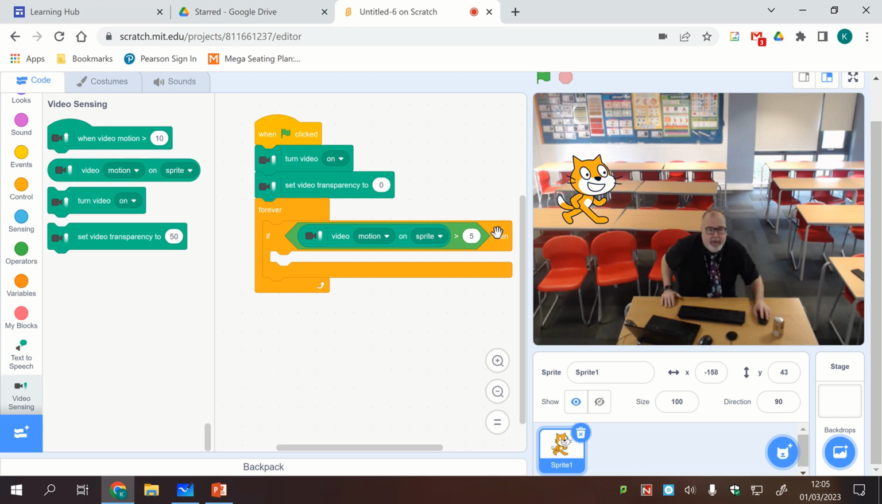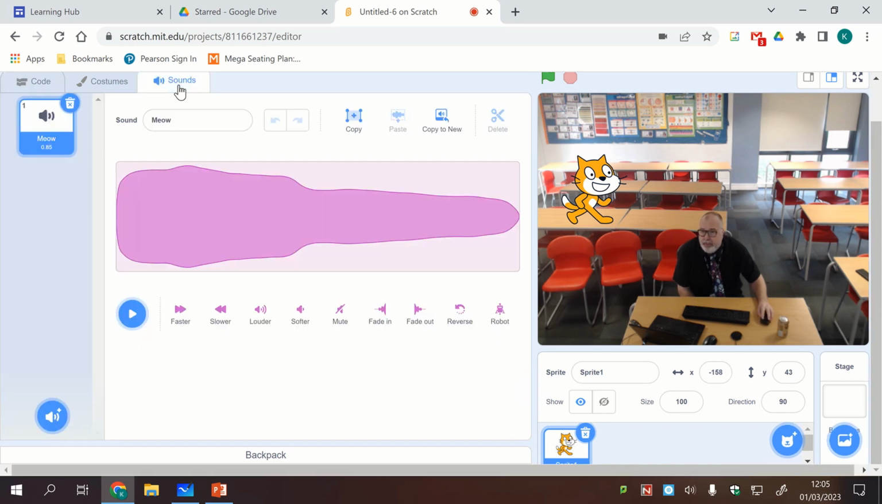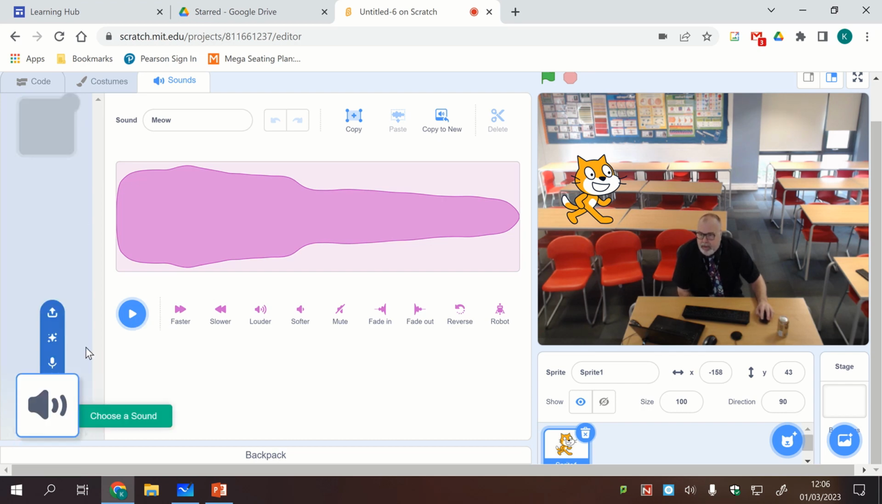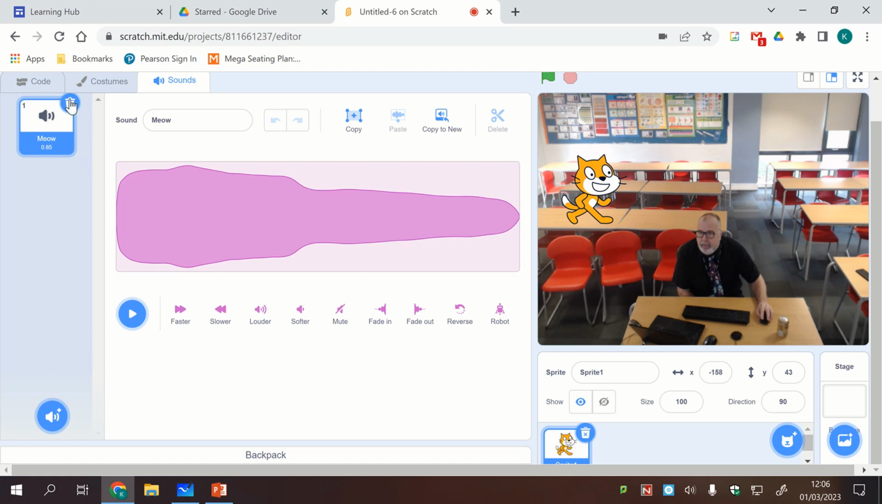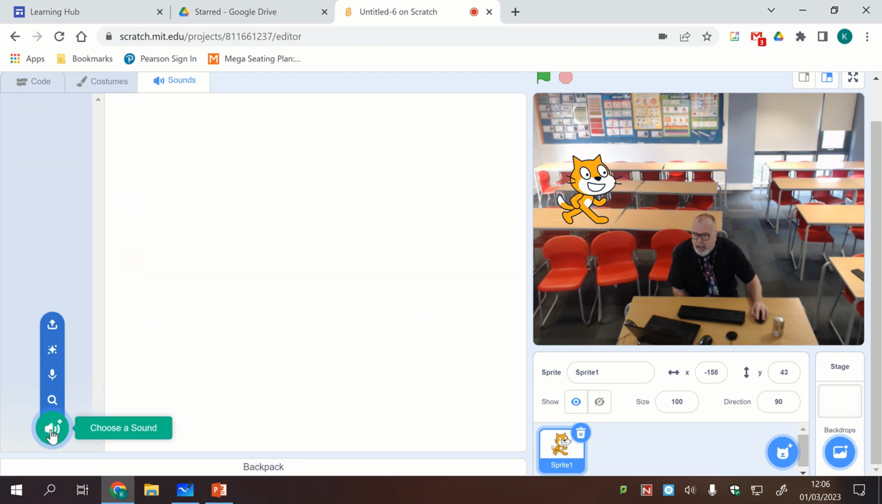What I want it to do is something when the motion behind the cat happens. So I'm going to go now to sound, and I'm going to come down here. I've got meow. It's a bit of a rubbish meow, so I'm going to get rid of that. I want to get rid of it, not copy it. So I'm going to press record.